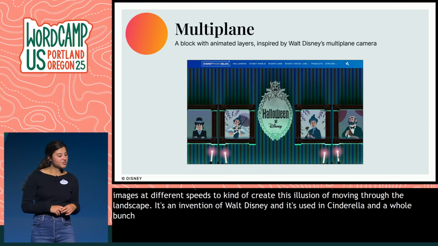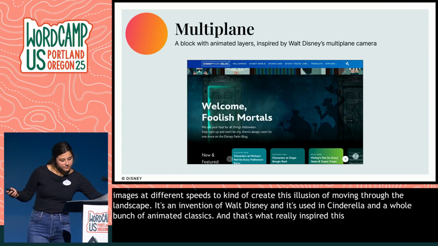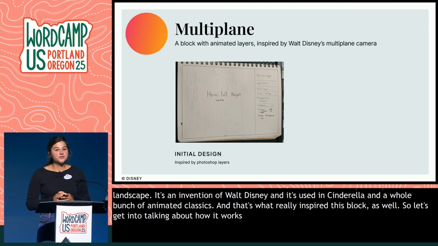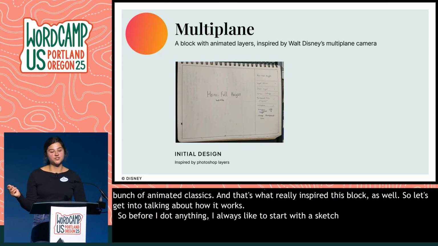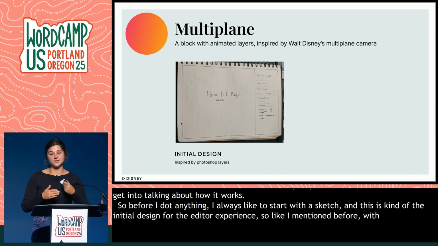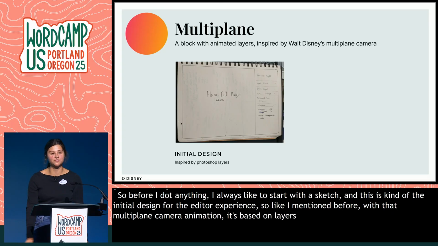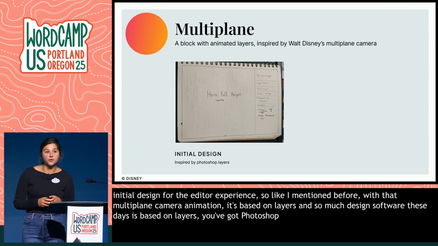So let's get into talking a little bit about how it works. Before I do anything, I always like to start with a sketch, and this is the initial design for the editor experience. Like I mentioned before with that multiplane camera animation, it's based on layers, and so much design software these days is based on layers. You've got Photoshop, Figma, Illustrator, and a billion more. So I figured that would also be very intuitive for our designers.